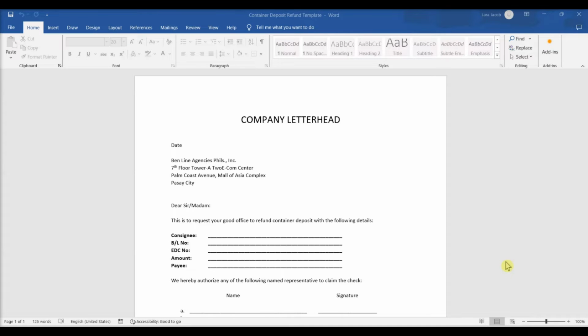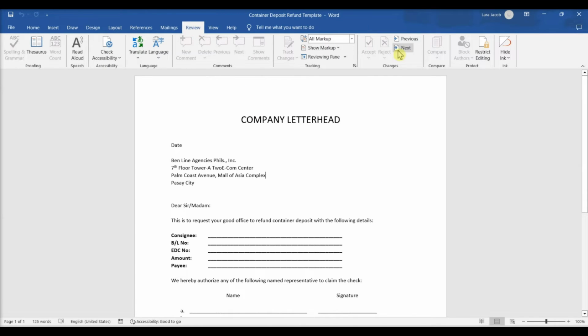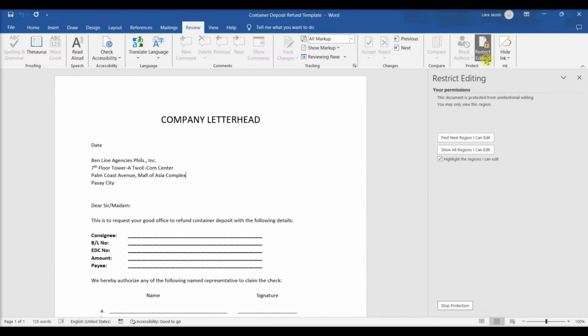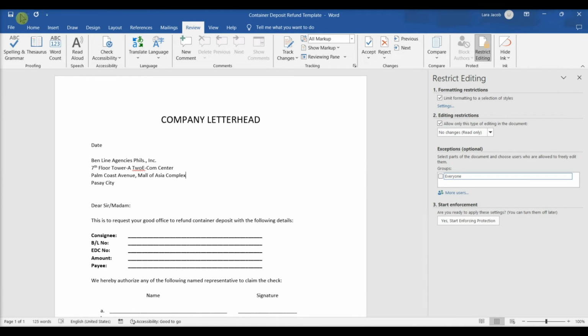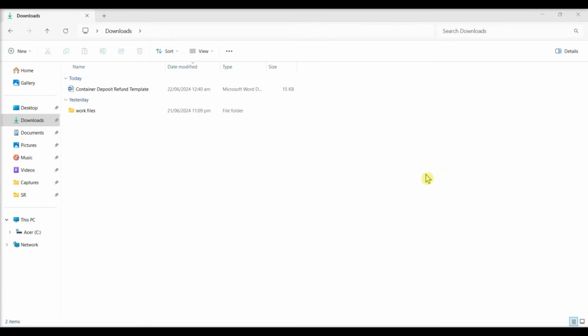Disabling Protected View for password-protected files. Click the Review tab. Doing so opens the Review toolbar at the top of the Word window. Click Restrict Editing. Clicking it prompts a pop-out menu to appear on the right side of the window. Click Stop Protection. Enter the password when prompted. Type the document's password into the password text box, then click OK. Save your changes.